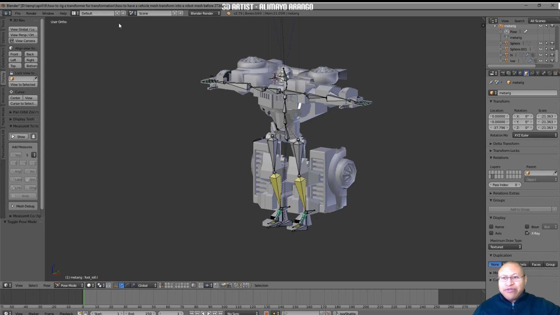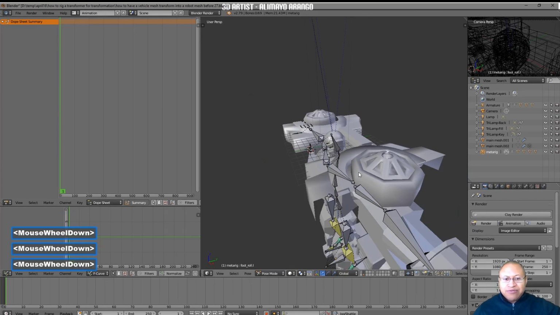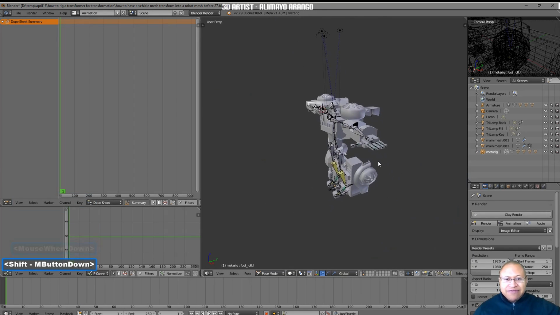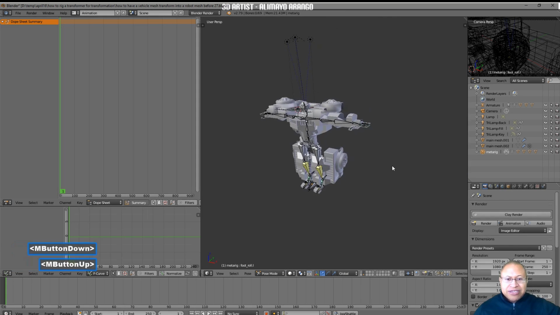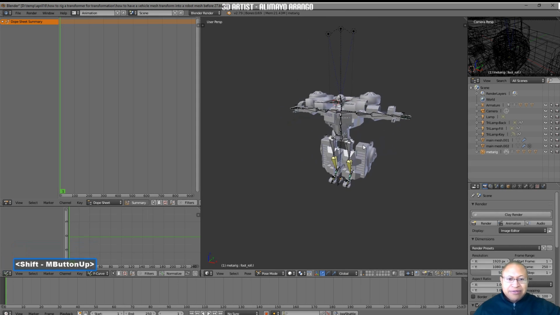So currently we're in Blender's default workspace. We're going to click here and then go to the animation workspace. So I'm rolling the mouse wheel to zoom back, holding shift and the middle mouse button to pan, holding the middle mouse button to rotate, holding shift and the middle mouse button to pan.